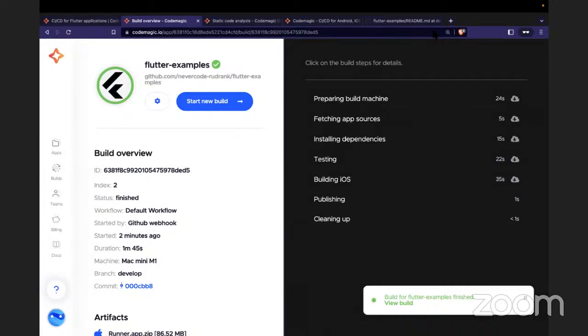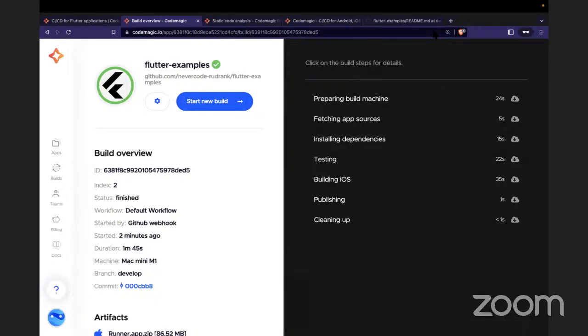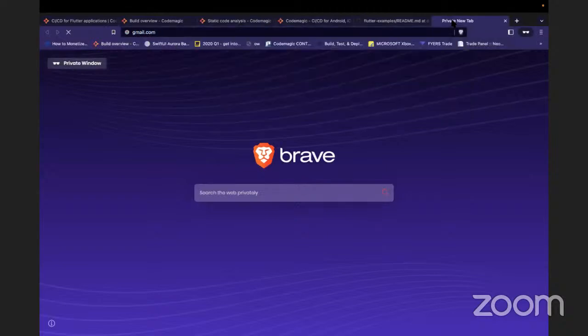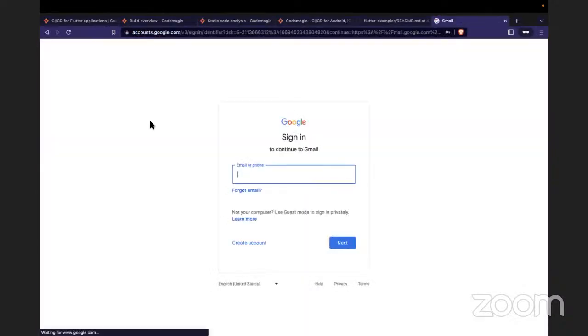No, I'm just impressed because previously, before M1, the build took like, I remember, 10 minutes or 50 minutes or something like that. But now it's extremely fast. So yeah, I like it.